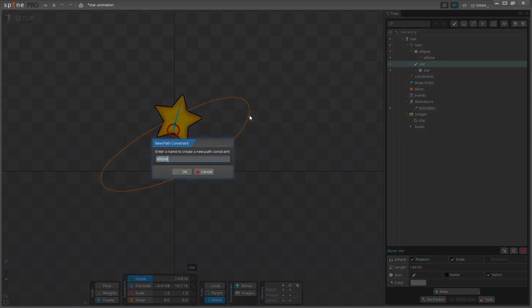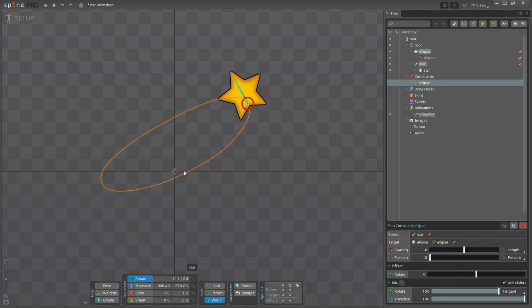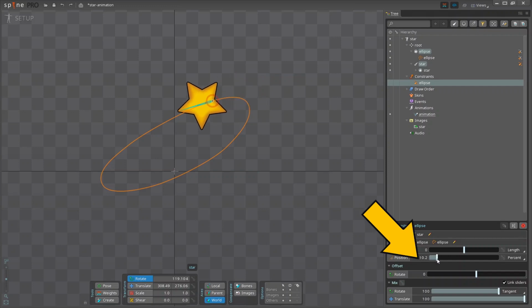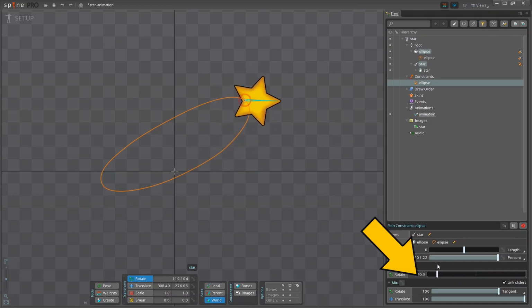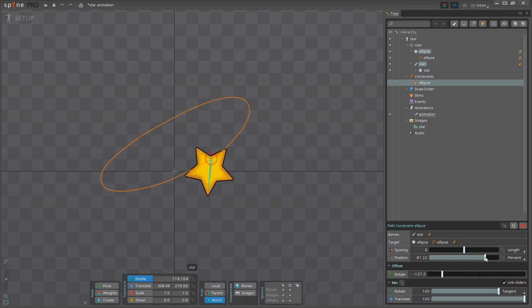The name of the constraint will be Ellipse, and you can change it if you want, but now we'll just click OK. See, the star has moved to the starting position of the path, and it's finally time to make it move. I'm going to the tree view on the right and moving the position slider handle to the right, like that. It already starts to look awesome. You can play with the rotation or even make it move backwards, whatever suits your needs.